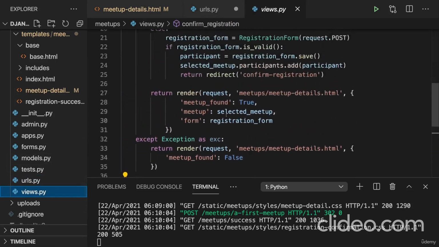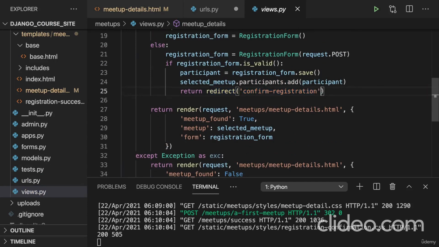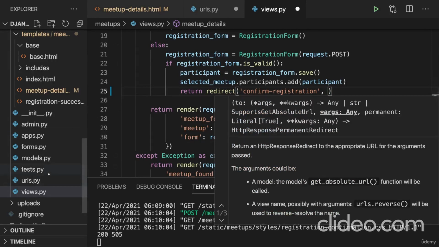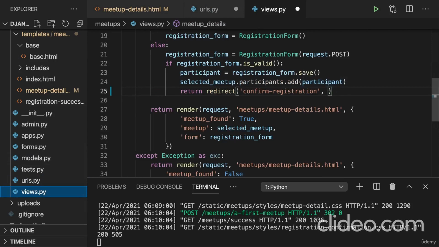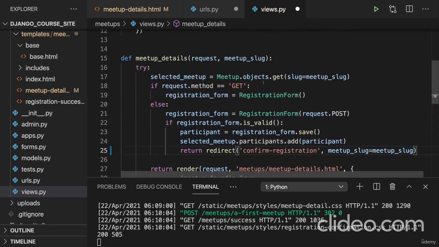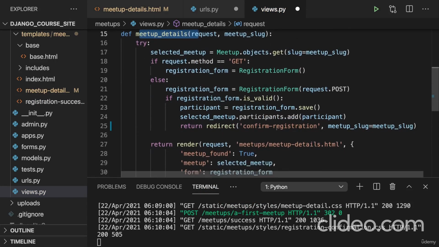That of course means that when we do redirect to this page here, we need to pass in a value for this dynamic path segment. And the redirect function makes that very easy. We can simply pass a keyword argument where we use the identifier of this dynamic segment, which we set up in the URL, meetup slug in my case. So we use meetup slug as a keyword argument and then assign a value that will be used for constructing that redirection URL. And in this case, the value is also meetup slug because I'm getting this as an argument here in the meetup details function, and I want to use that value again for constructing a new URL for redirecting to this page.